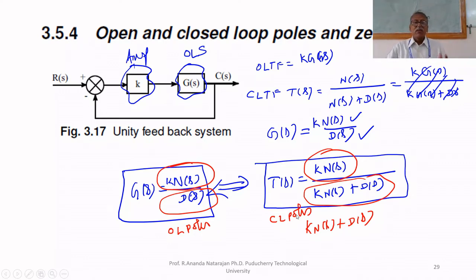That's why, if you make the system closed loop, we do not know whether the system is stable or not. Suppose the open loop system may be stable. After making it closed loop, we do not know whether it is stable or not. That's why we have to check the stability after making it closed loop. But we can locate the poles by adjusting k, because if you change the value of k, the location of poles is changing.